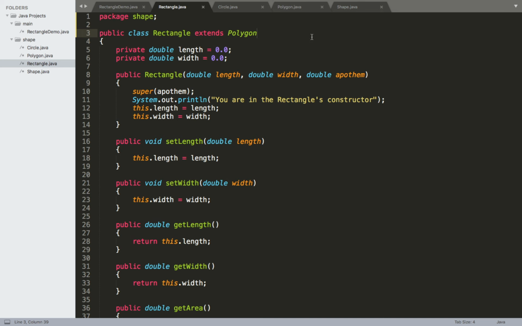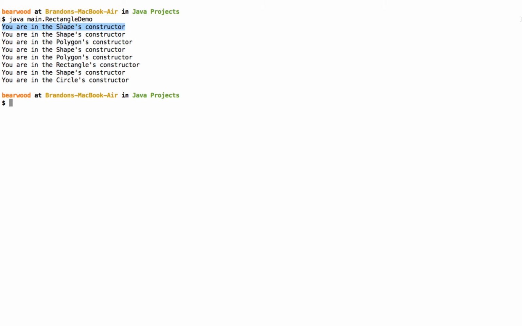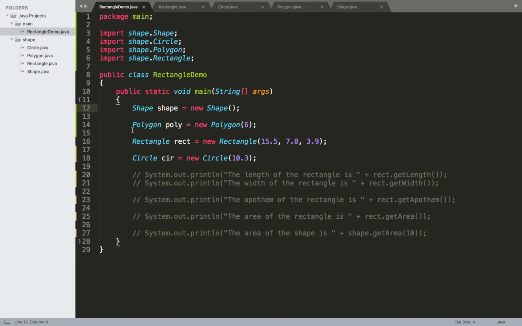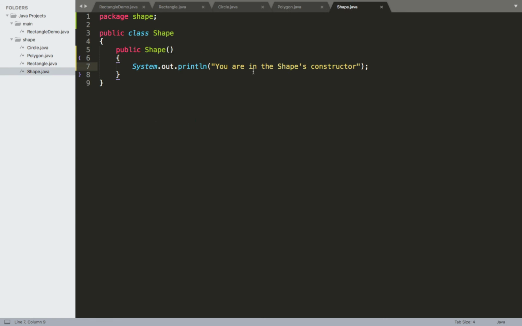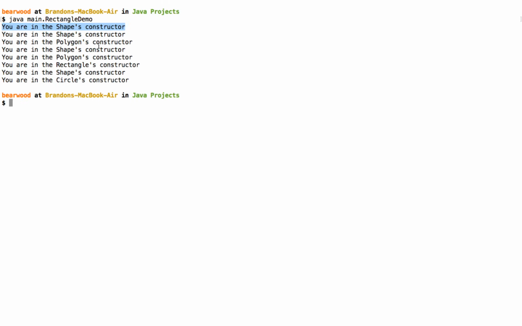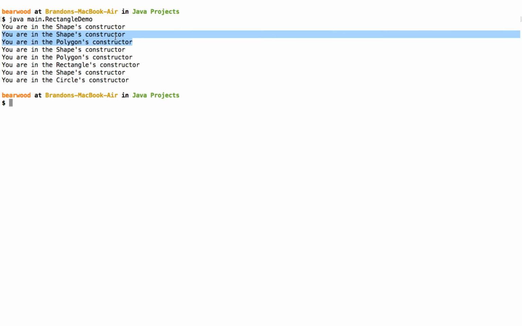So the important thing to take a look at right now, on the very first line in the main method of our rectangle demo, we have a call to the shape constructor. So that's where this first instance of you're in the shapes constructor comes in. Next we have a call to polygons constructor. So if we come over to Polygon, we see this call to super. I've explicitly written this out so we can see where this is occurring. That's going to force us to go into the shape constructor, and that's where we see the second instance of you're in the shapes constructor, followed by you're in the polygons constructor. So these two lines right here are in reference to that.